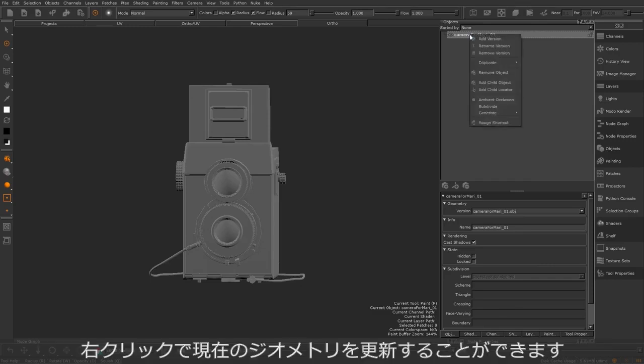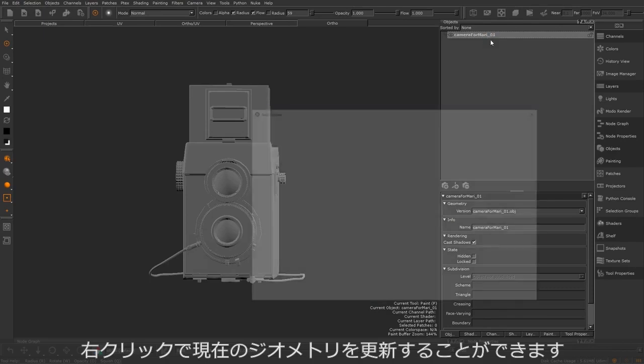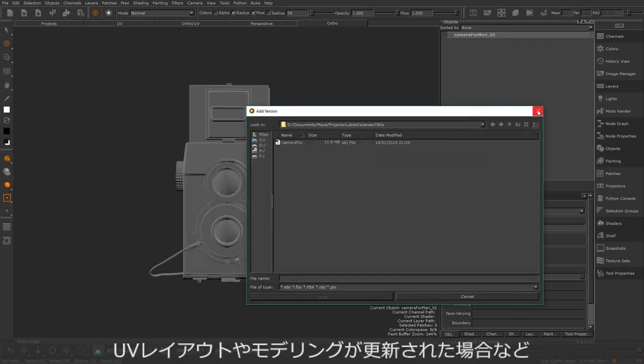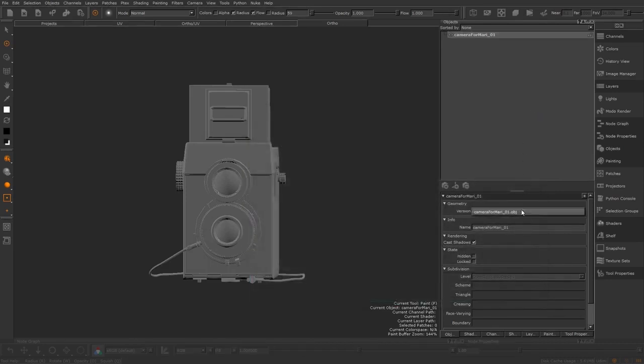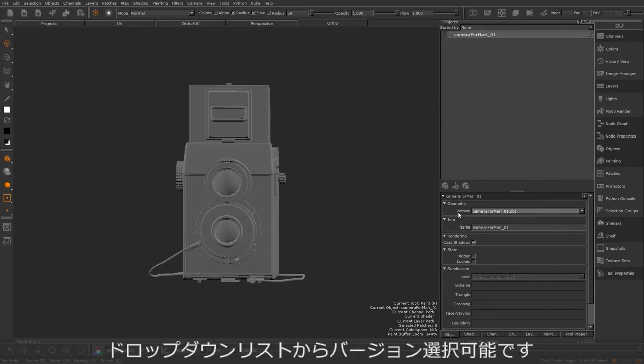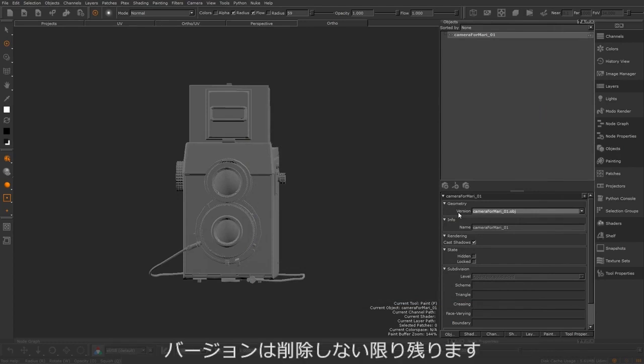You can also update the current piece of geometry by right-clicking. Say, for example, you have an updated UV layout from modeling, so you right-click and then just add a new version. You can change which version is currently shown in the drop-down list, and it stores all the old ones unless you delete them.